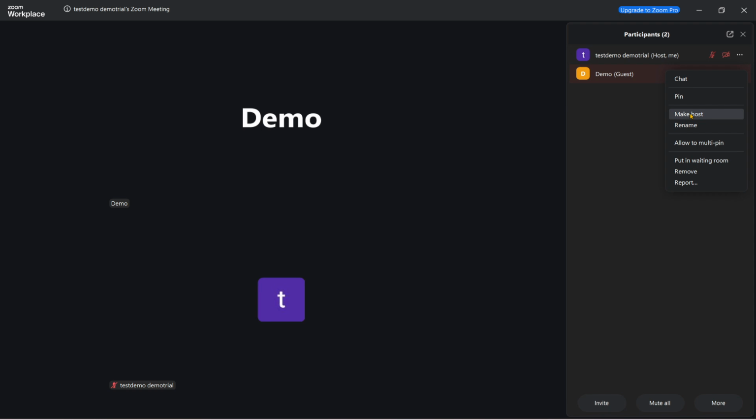Zoom may ask you to confirm the change, since transferring host status gives that person full host controls. Once you confirm, the selected participant becomes the new host of the meeting. At that point, host privileges are transferred immediately. The new host will be able to manage participants, control meeting settings, and handle other host-level actions.